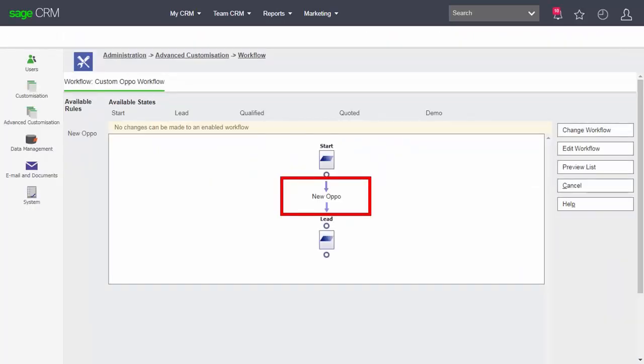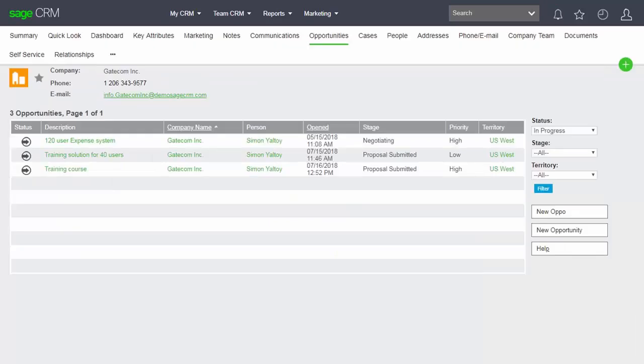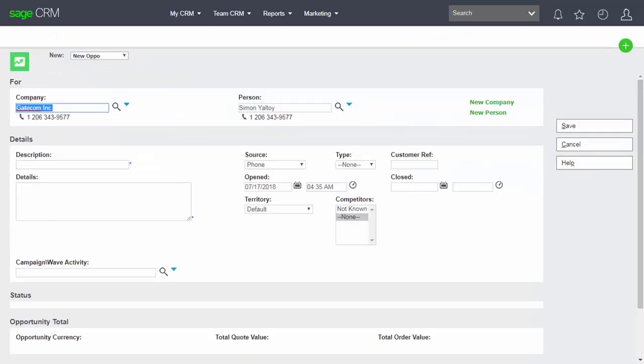So primary rules are going to cover this initial creation of the entity, and I can select new Oppo, and we can see here that we're certainly starting to enter a new opportunity.